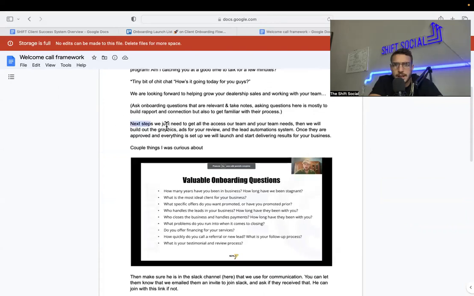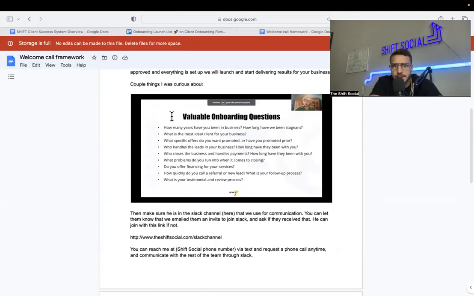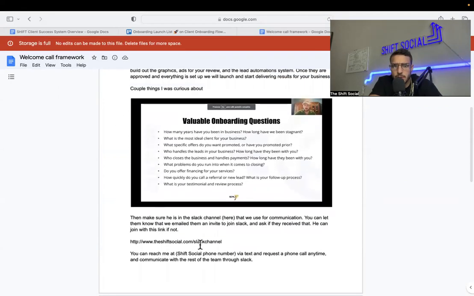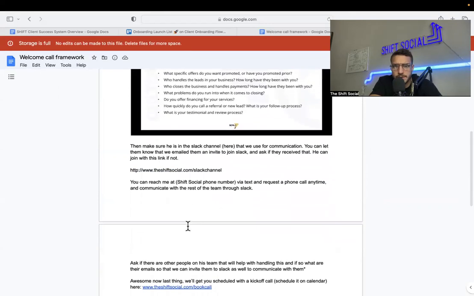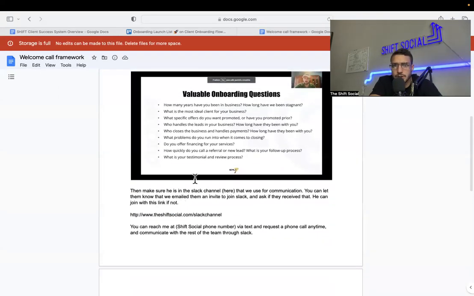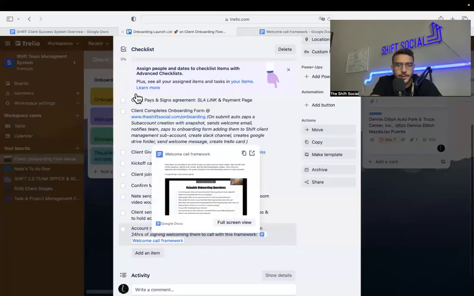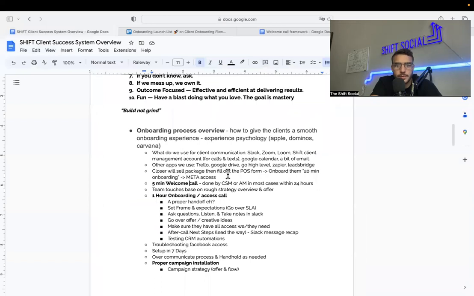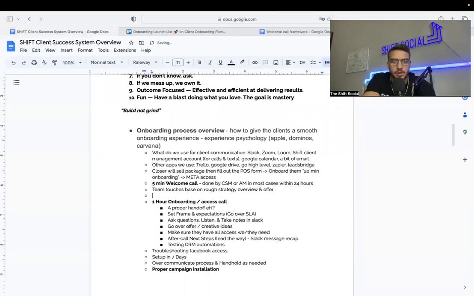As far as getting the access and stuff like that, that's going to be on the actual onboarding call. But this talks a little bit more about the Slack channel. So you're going to make sure that they're in the Slack first and foremost. Boom. Make sure they are in Slack.